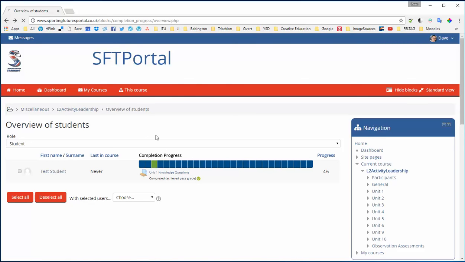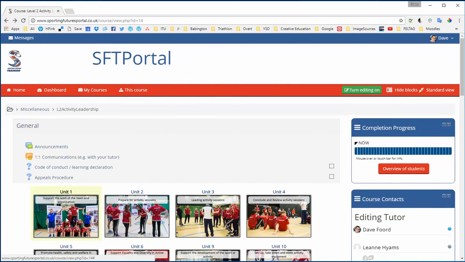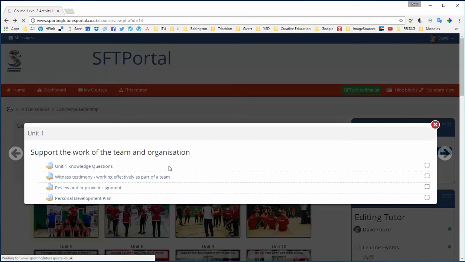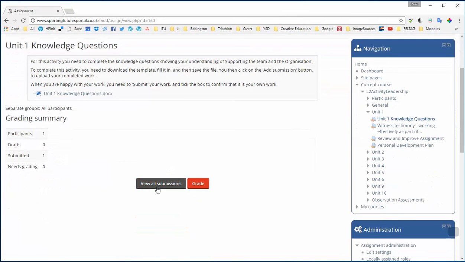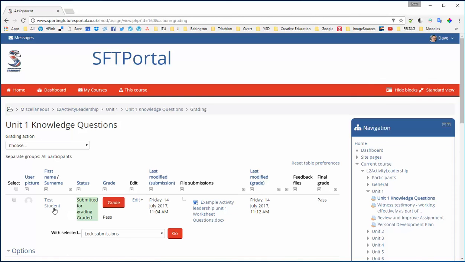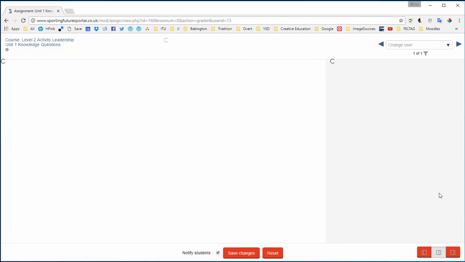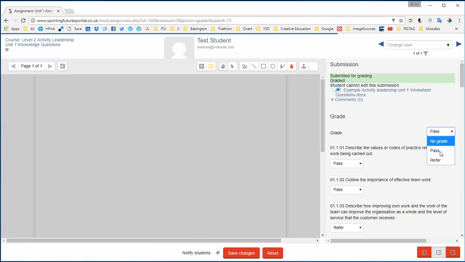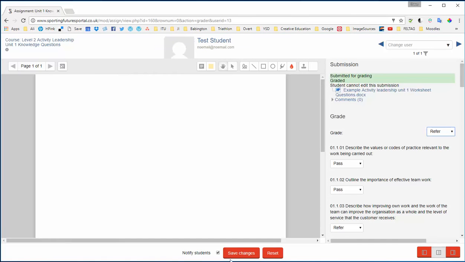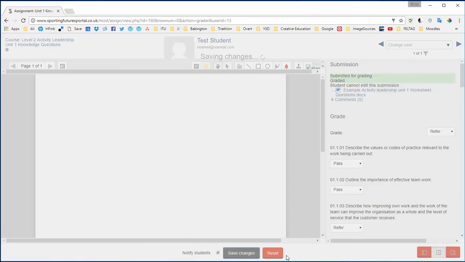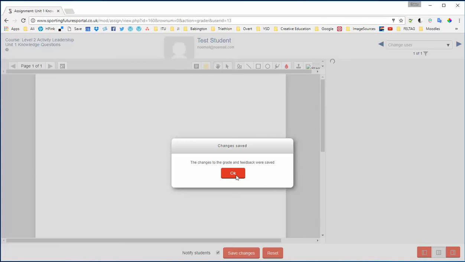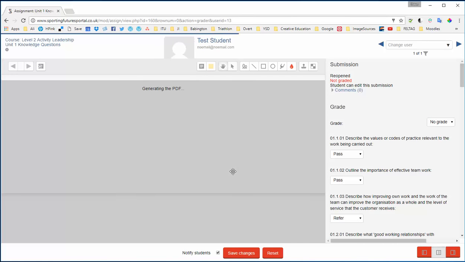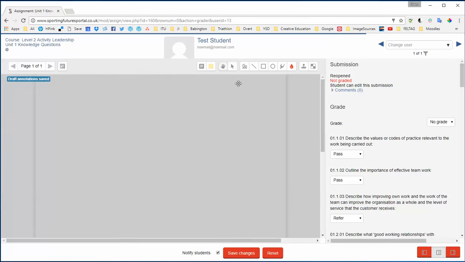If you think you've made a mistake, then all you have to do is you go back into the activity, you view all submissions, you find the student that you need, you go back to grade, and then you just change the grade to whatever you want. So if you need to put it back to refer, you can do that, save changes, and now it's shown as a refer for that student. So that's the mechanism for grading the student's work.